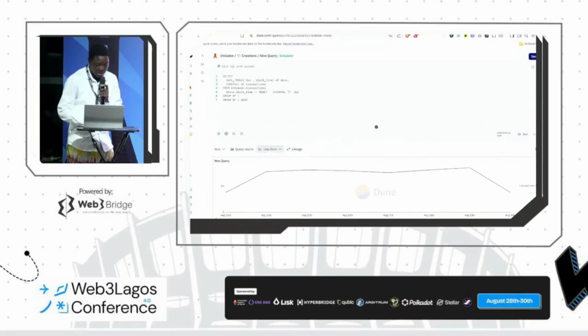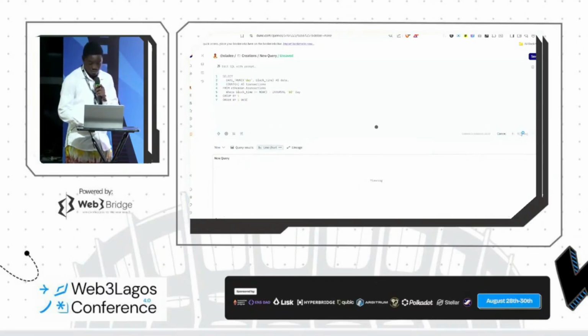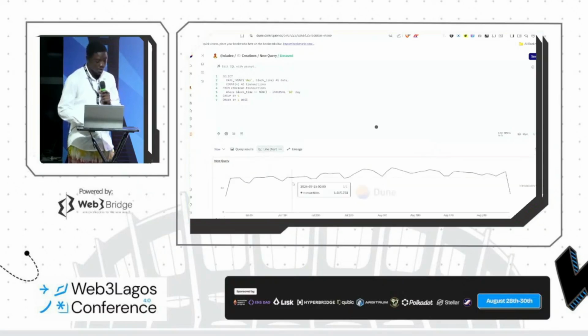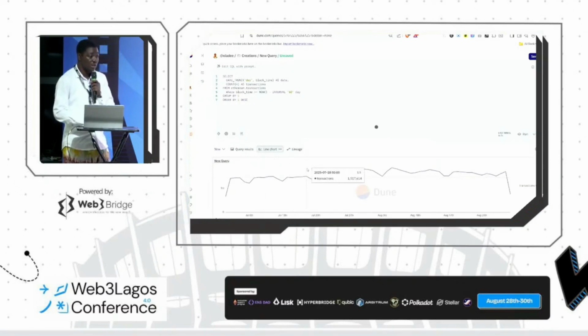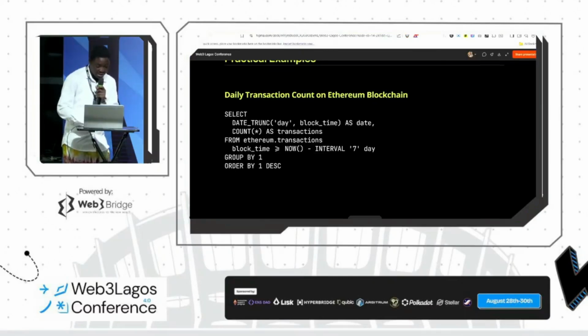So probably let me increase this to the last 60 days. Yeah, so this is the number of transaction counts on Ethereum in the last 60 days, for example. And this is gotten by just writing this SQL query to get that information.